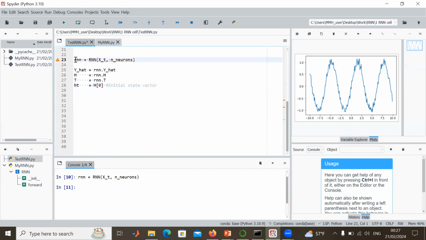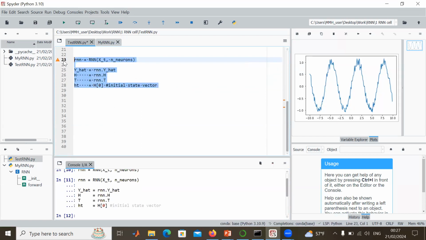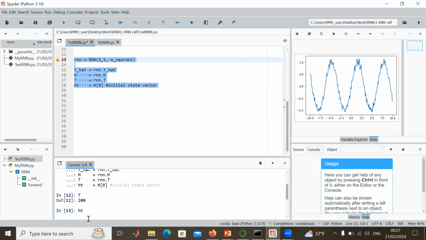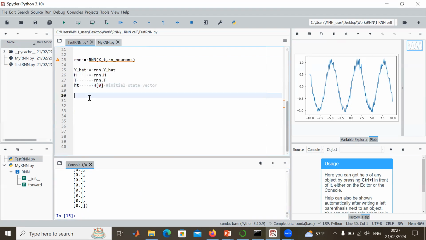All right, so let us run this and check whether we get an error message. We don't get any error message. So what is t? t is 200, makes sense. ht should be just zeros, also makes sense. And this as well.